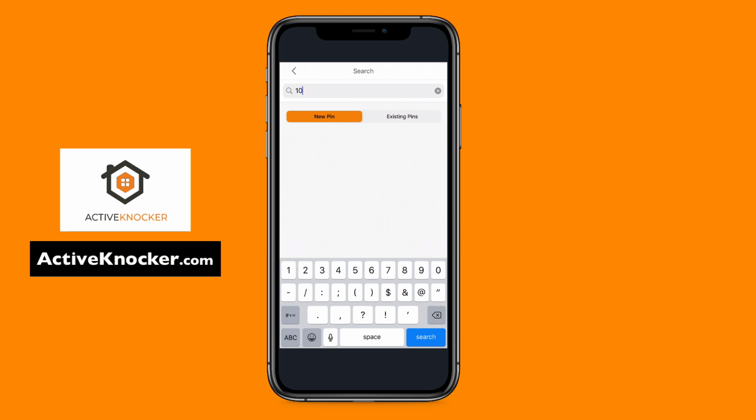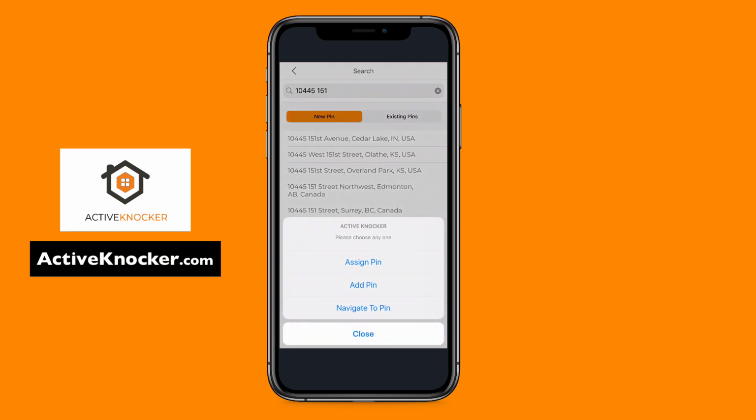Let's just say 10445 and let's do 151st Street, if that's even an address here in the Edmonton area. Yes, it is. So let's select that one.